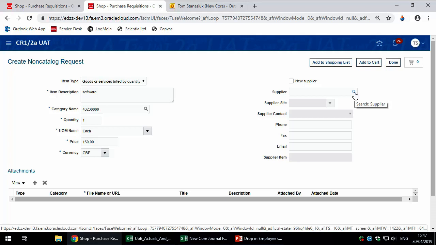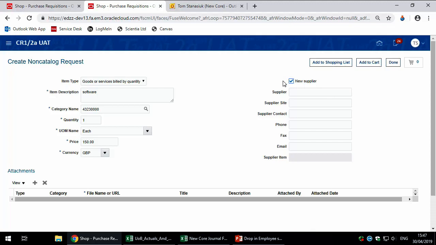But we also have, and this is where it's different, which is why we're not saying we're raising a purchase order, it's a non-catalog requisition. I have an option to tick a new supplier box. What this will do is, believe it or not, at this point, I could submit this for approval, and this could go through, even though I haven't got a supplier on. I tick the new supplier box, and what this will do is this will trigger a standard approval, which I'll talk about at the end.